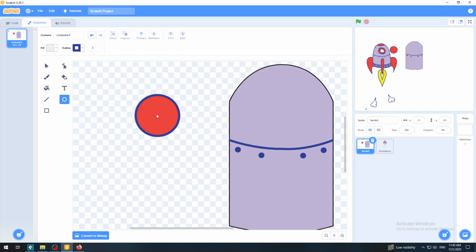Okay, click in the middle of the red circle, press shift and press alt to make it stretch from the center. And we have a window to the rocket. It's a bit... yeah, I think it looks good.